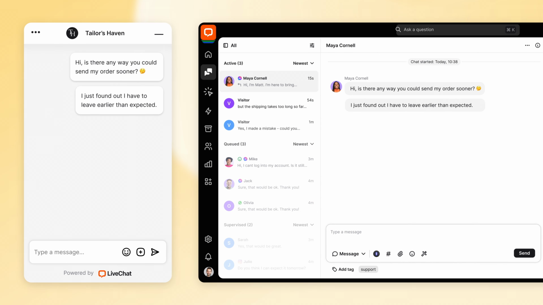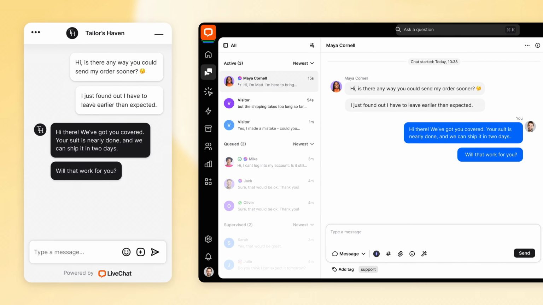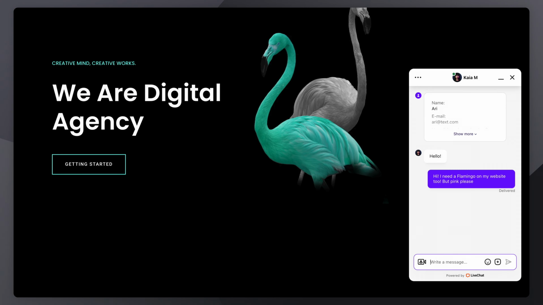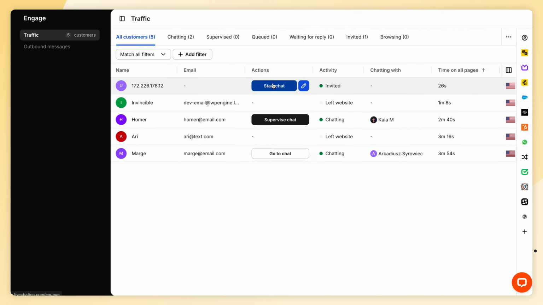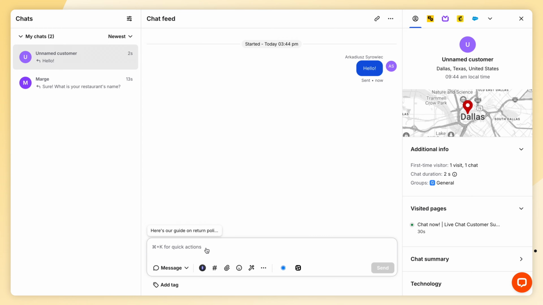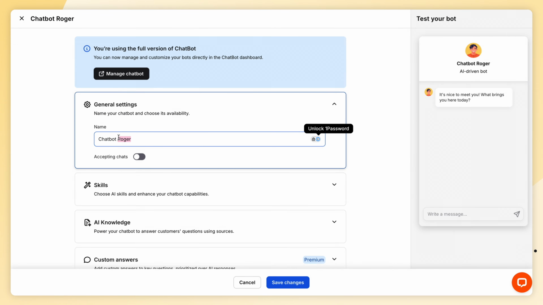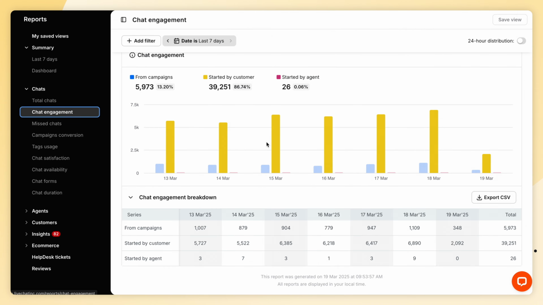So, LiveChat consists of two elements. We have the customer-facing chat widget and the LiveChat app. The chat widget is what customers see on your website and where they can start a chat with you. As for the LiveChat app, it's where agents can handle chats, manually engage with website visitors in real time, or automate it, configure LiveChat, and monitor your performance.